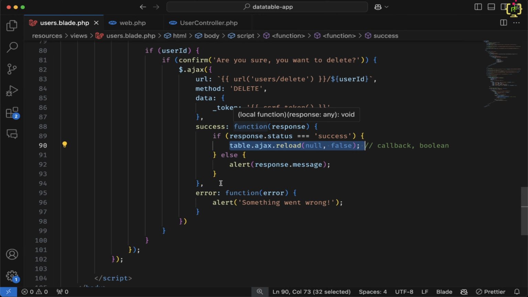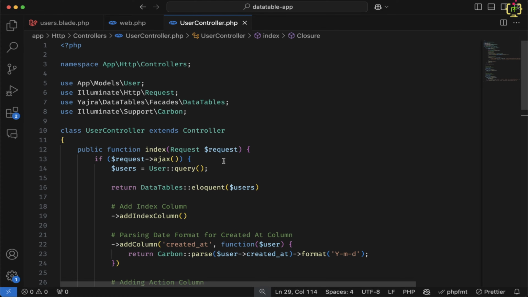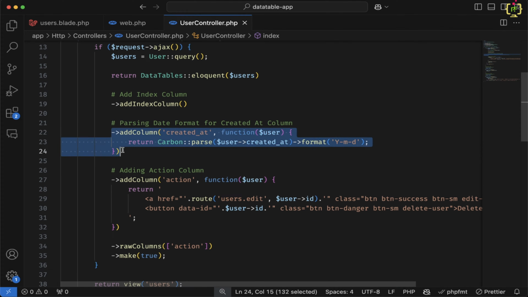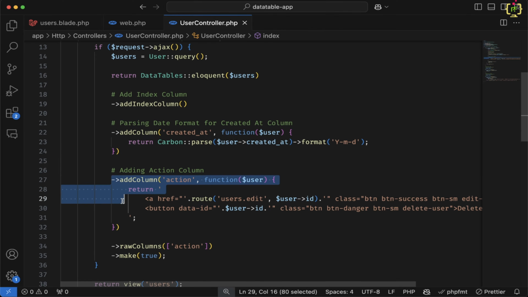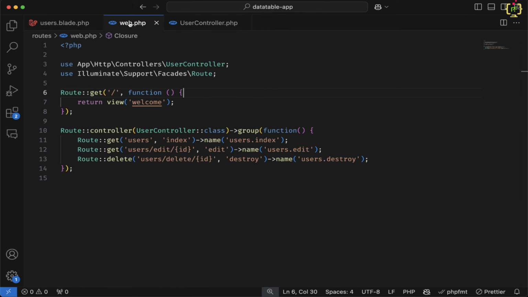Okay. Now in order to handle the AJAX request, we have a controller as UserController. Inside this, we have the index function to render the data over the table. Here we have manipulated the data before rendering to the client side. Also, we added the action columns here. Inside the action columns, we have the edit and delete button. And for the edit, we have added route as users.edit, in which we are passing the user ID. And if we check out the web.php, we have these three routes added here.